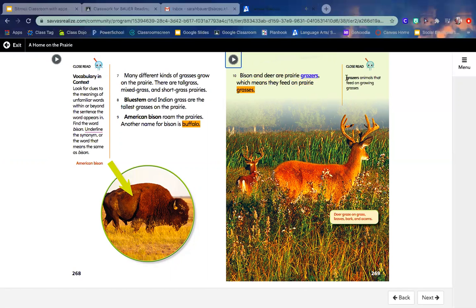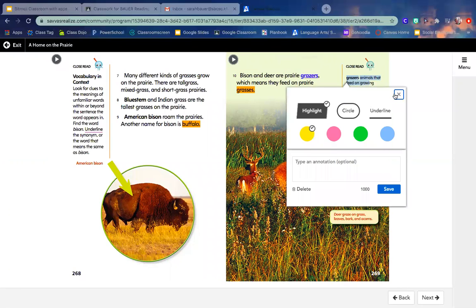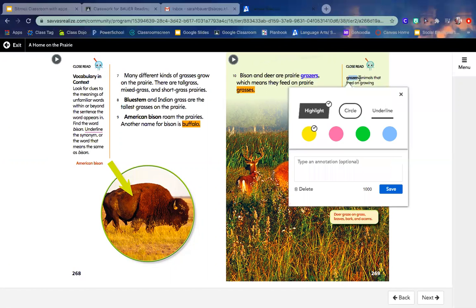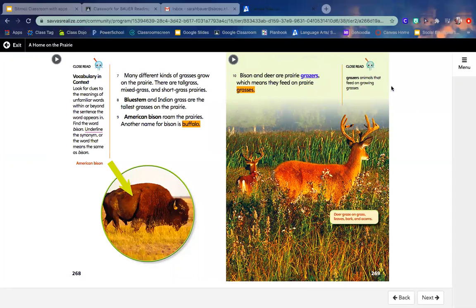Okay, another vocab word on page 269. Grazers. Make sure that you put grazers on one side, and the vocab definition, which is animals that feed on growing grasses, on the back side.